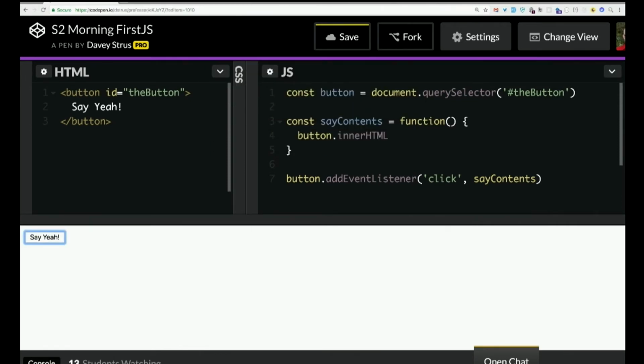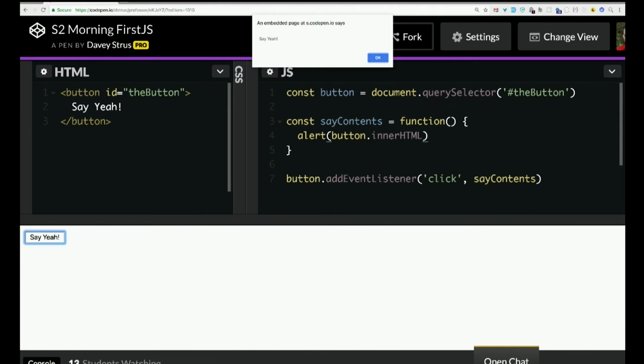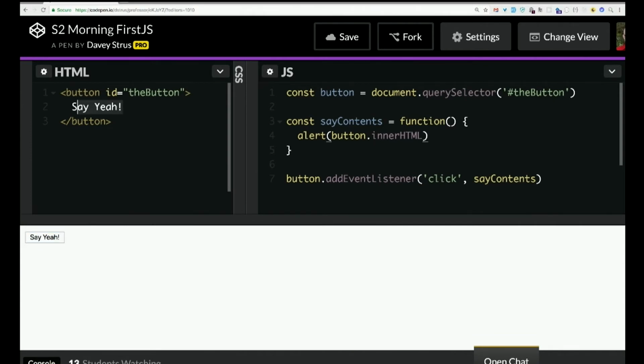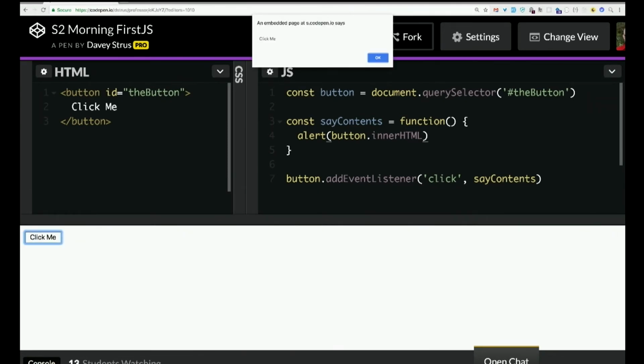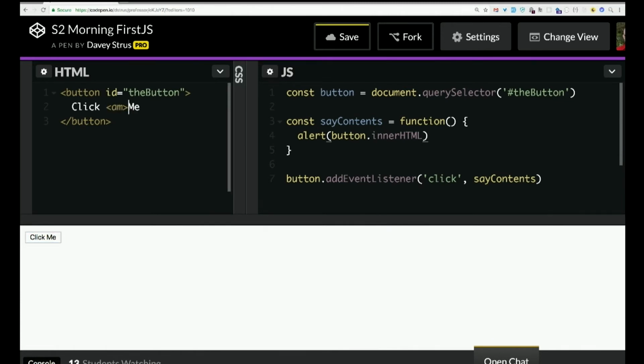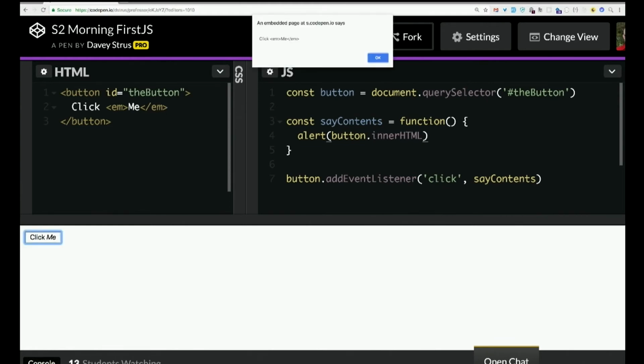Come on, you. Oops, I need an alert here. Alert. It says, say yeah. If I make the button say, click me, it says click me. Totally works. If I say, click me, with emphasis, EM, which usually manifests as italics. But emphasis is a better way of saying that than I, because it's not necessarily italicized. What if you're using a screen reader? Well, a screen reader recognizes emphasis and will pronounce it differently. Here you go. Click me. Now it says click EM, me, EM. So it'll actually put the HTML.